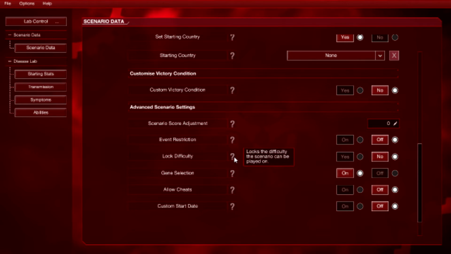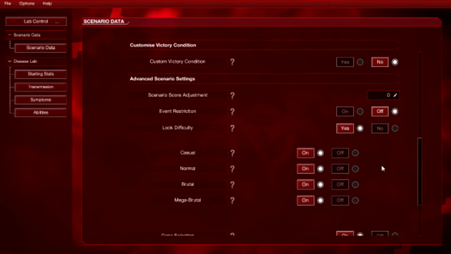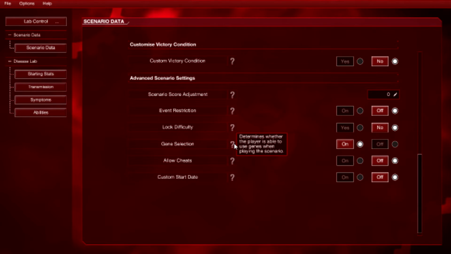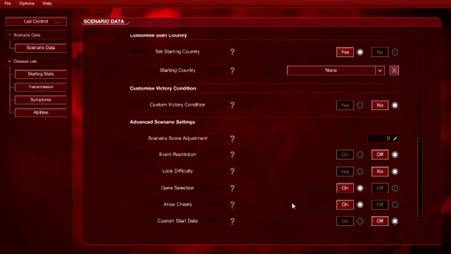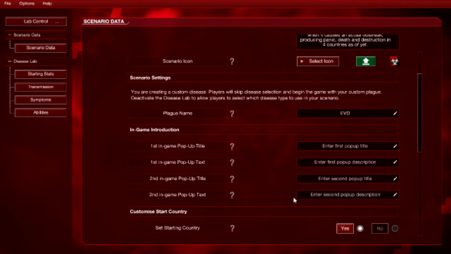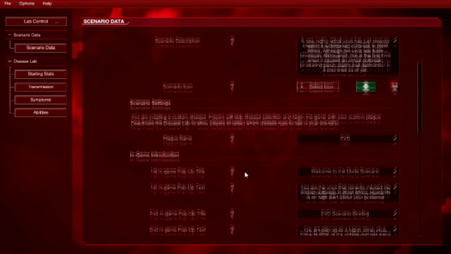Lock difficulty. Oh, so it would only be played on a certain difficulty. That's interesting, but no, it won't be. Gene selection, yes. Allow cheats to use genes when playing the scenario, sure, they can use them. And custom start dates, it will be off, it will be on the day it starts. So yeah, now let me just fill up these blank items, and I'll be right back.